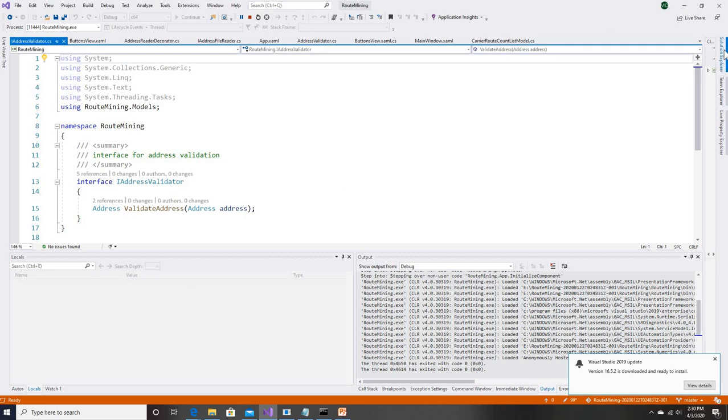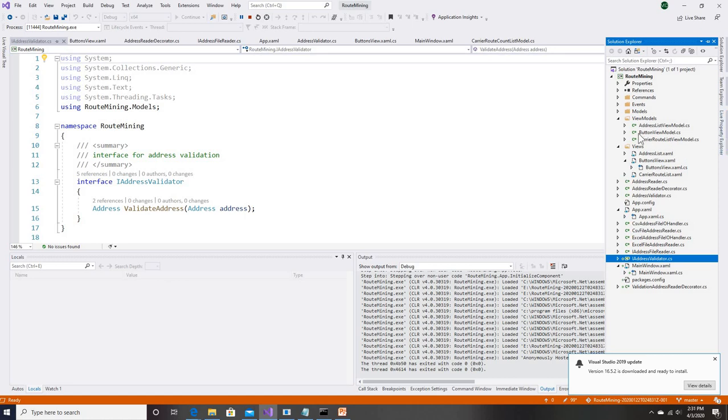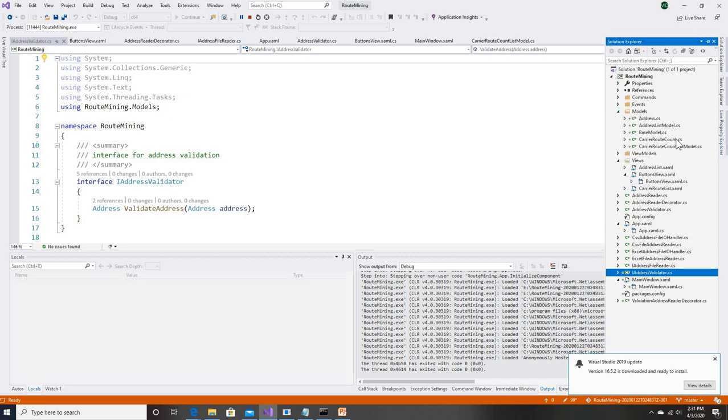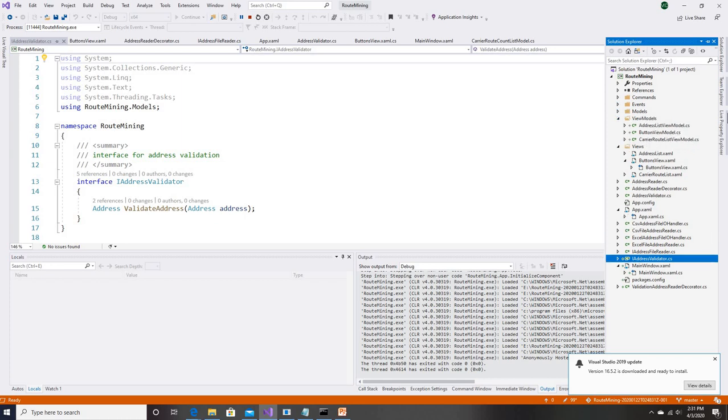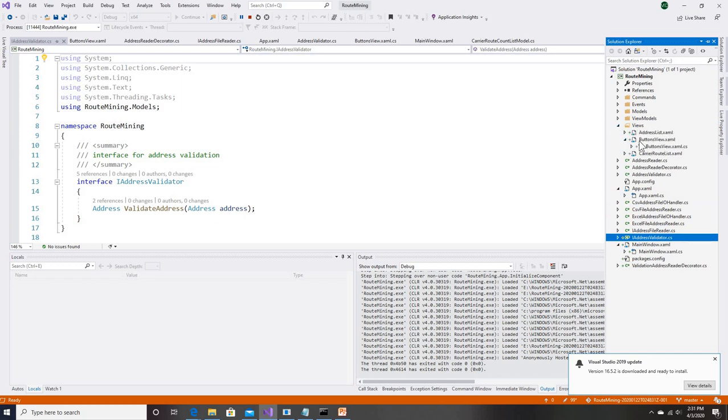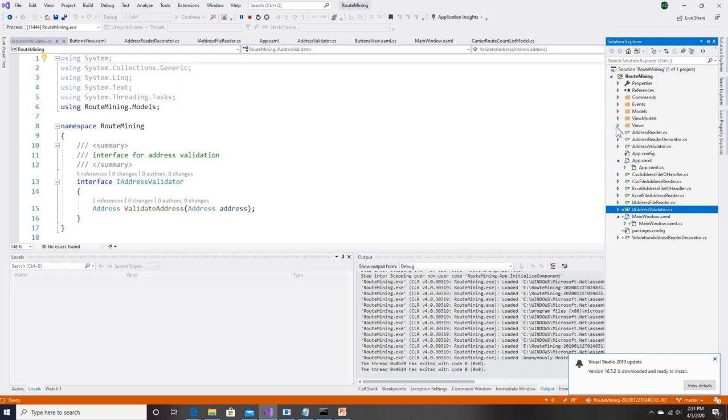Well, now I'll take a look at this in my code. Here we can see we have our view models, which is our address and carrier route count list, and our view models, which allow hiding the data from the views itself. And lastly, our different views, which is our buttons and our address list and carrier route count list. This composes the MVVM pattern I mentioned earlier, which handles UI work.